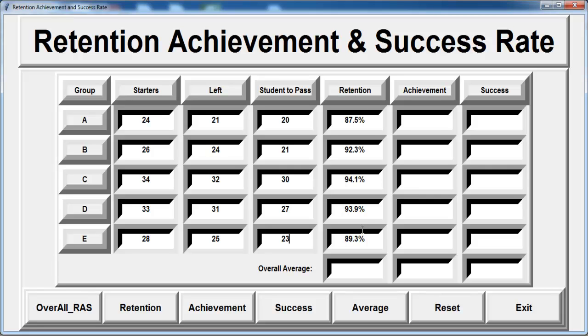That's the retention for the academic year, and to find the achievement we click on achievement for the academic year. Then to find the success rate, that is it right here. Okay, then we can even find the overall average there, and we use this very button here to calculate all of the results.